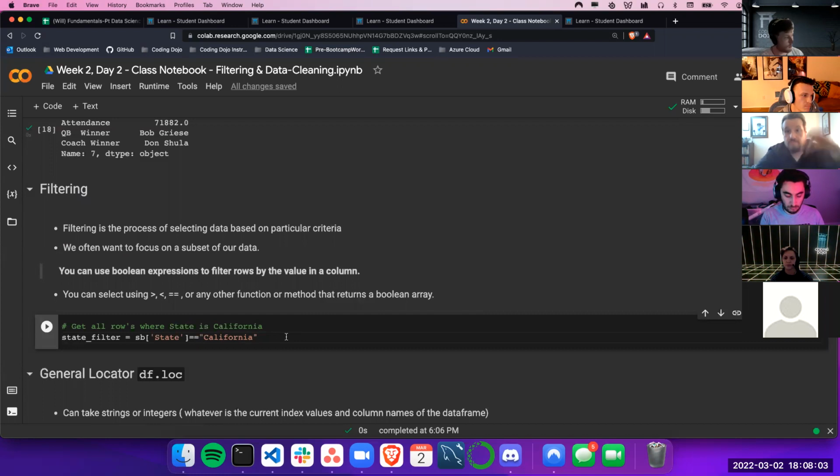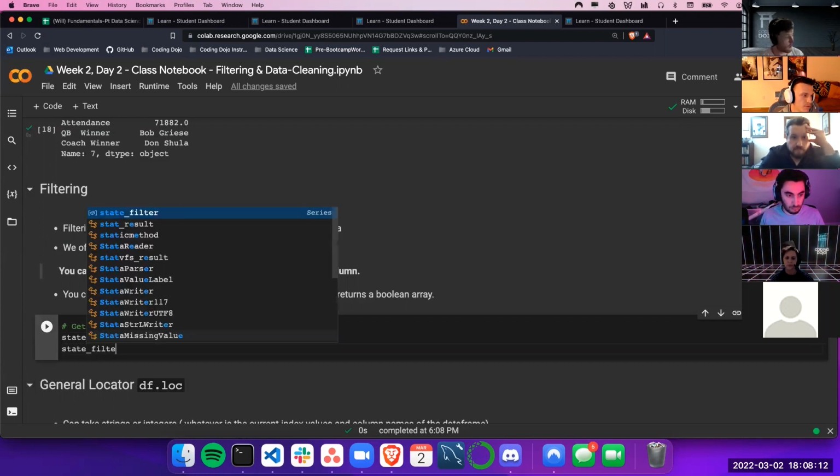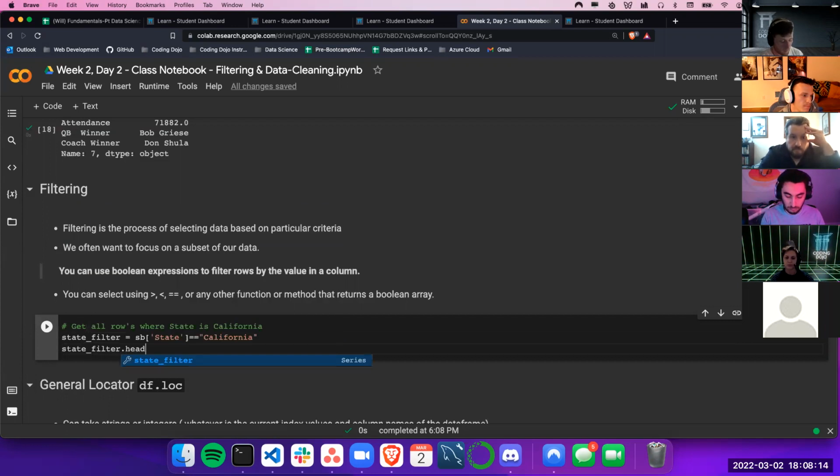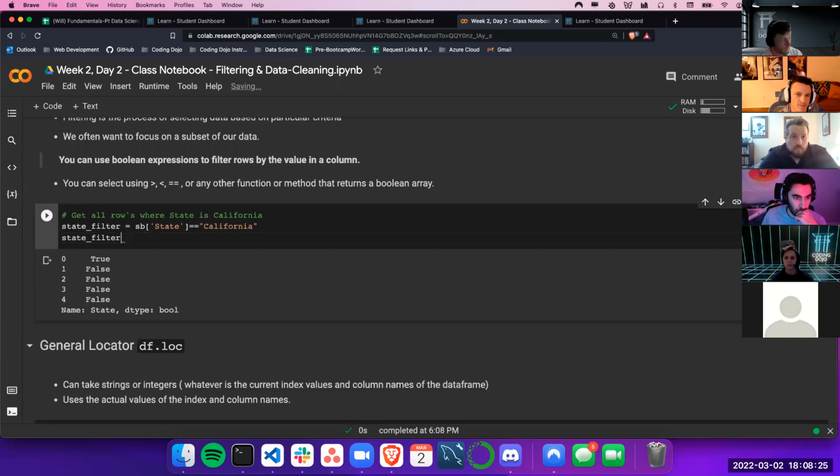You want to run your filter. It depends on how they recorded the state. But I don't see anything, right? So now I can say state filter dot head. And it's just going to give me the true and false values. You need to put this state filter inside the loc, with brackets. So SB dot loc, square bracket, state filter. What's this going to give me?